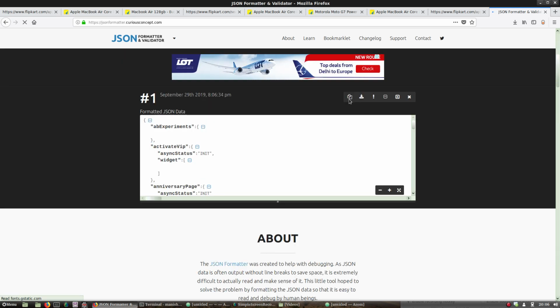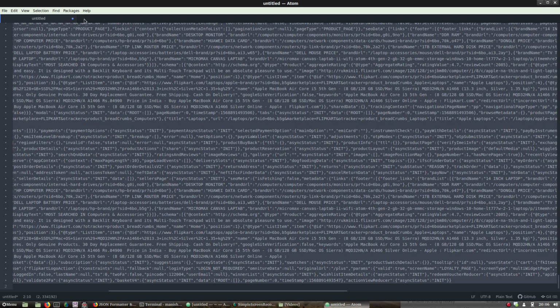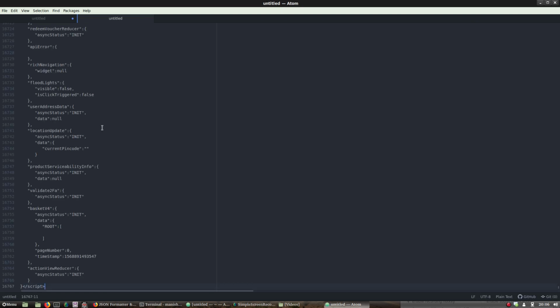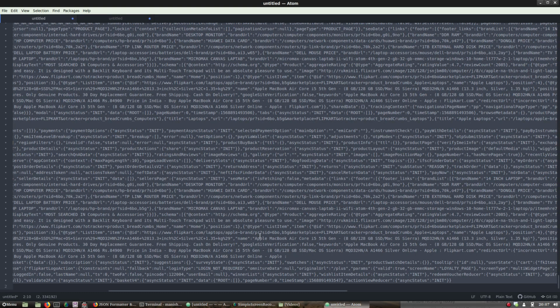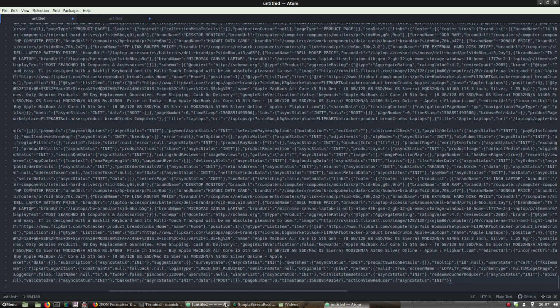If I copy this JSON and take it back to the Atom editor, you will see that it's quite a neat JSON object. Okay, there is a strip thing, and this should get removed. Let me just see why it's not removed. Where is it coming from? Okay, I've just copied it from here. So okay, it's there.